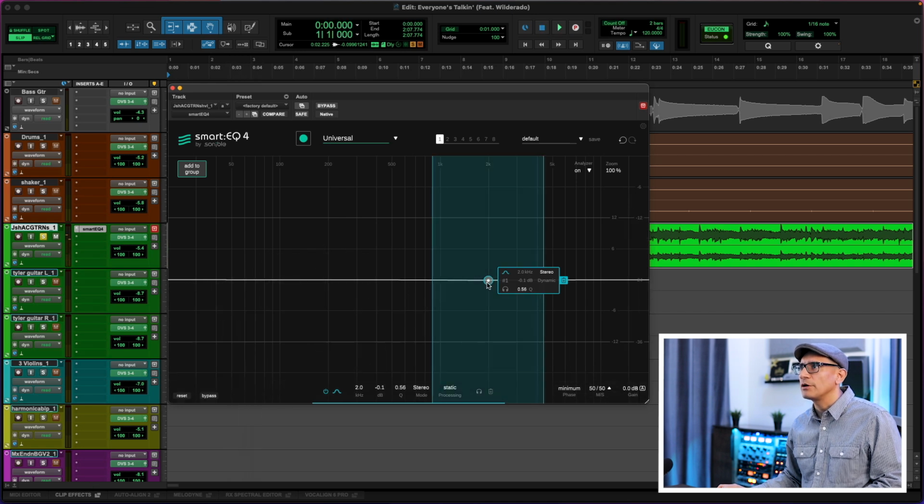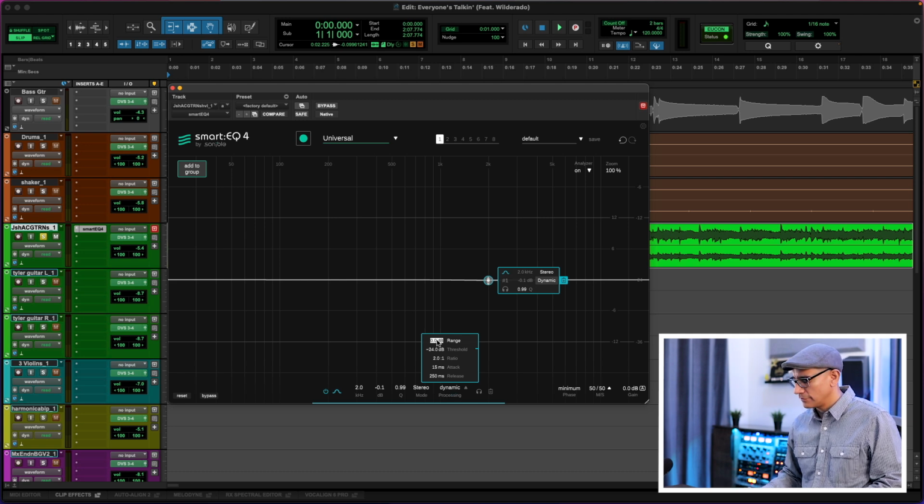Okay, so what I'm going to do is narrow the bandwidth and change it from static to dynamic. You can do that two ways. You can click here on dynamic, or you can also switch it here. Dynamic range, I'm going to bring the range down to about -5. Let's do a 5:1 ratio, 5 millisecond attack time, and 15 millisecond release time, okay? And then here I can adjust the threshold, which is that little dial right there.